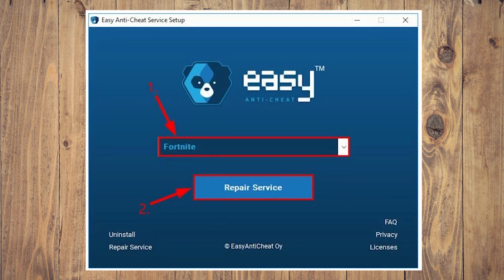Then click Yes once to confirm and select Fortnite from the drop-down menu and click Repair Service. After that, click Finish once the uninstall and the install process finish. And then after that, relaunch Fortnite, and hopefully the Fortnite not launching problem will be solved.